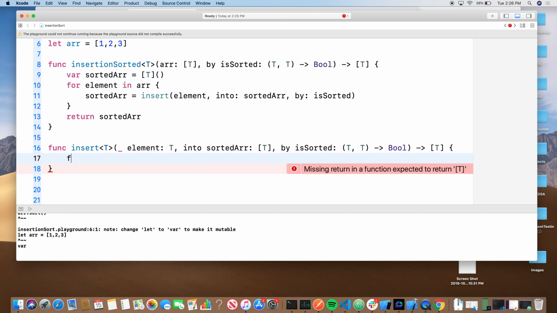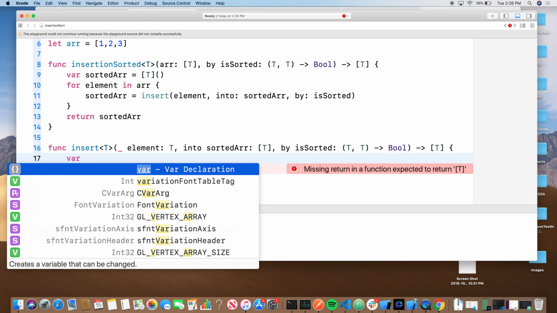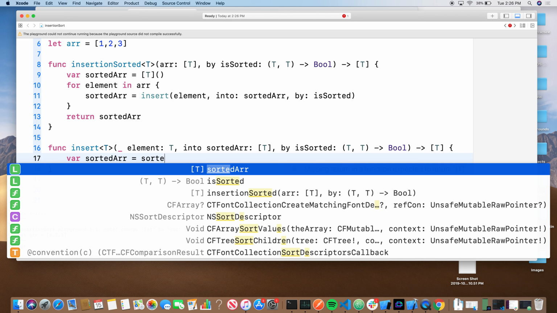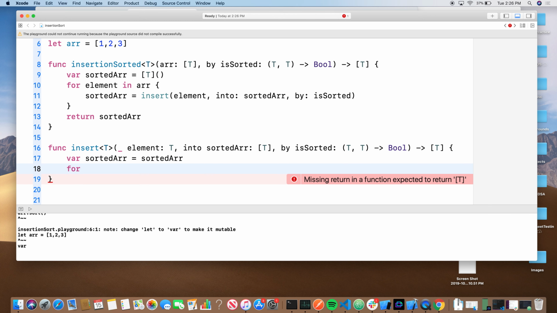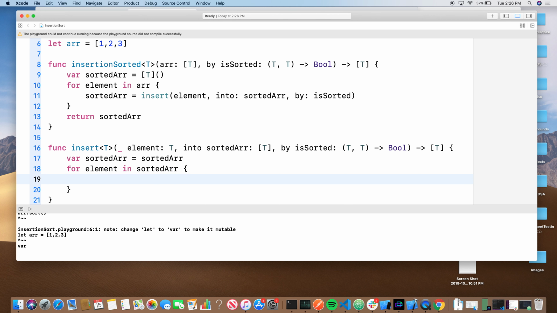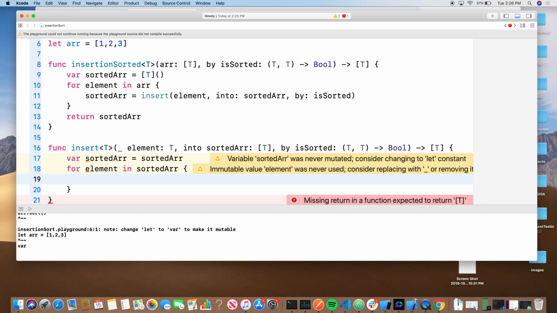So we're going to go ahead and this time we'll make our copy of the sorted array here. Our sortedArray is equal to sortedArray. We're then going to iterate over our sorted array here, for element in sortedArray. And as we iterate over our sorted array, we're going to check to see whether or not this element, perhaps I should give a better name, perhaps newElement, whether our new element is sorted with the thing right after it.